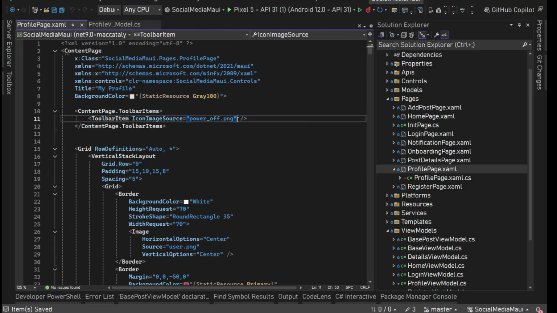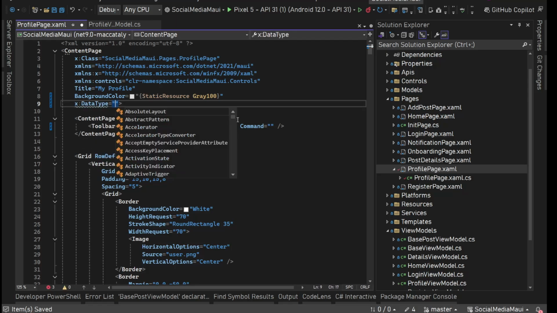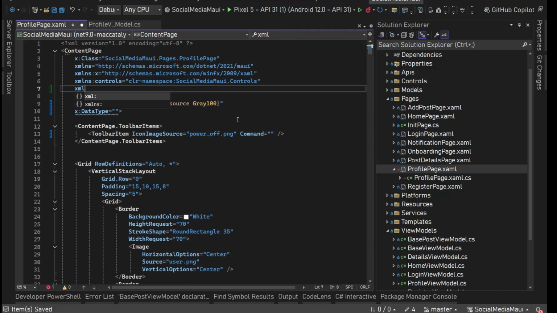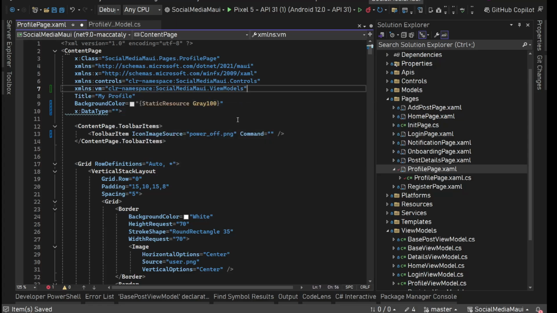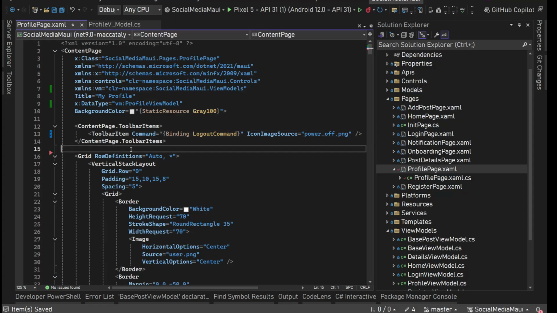And here we can say command, but before that we need to set the data type of this page, x:DataType, and we need VM view model as a namespace here. So we'll do that. xmlns:vm equals our view models, and then the data type for this is going to be our ProfileViewModel. Then we will have IntelliSense support here. On this command we'll say Binding LogoutCommand. Save it. We'll provide the body later to this command.